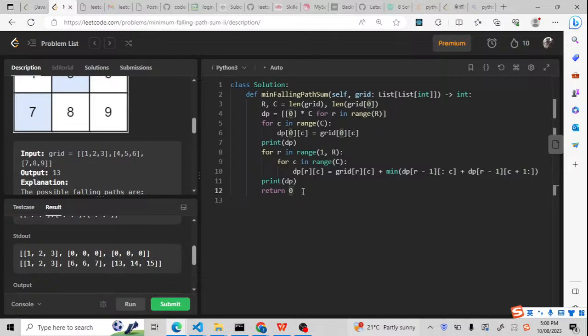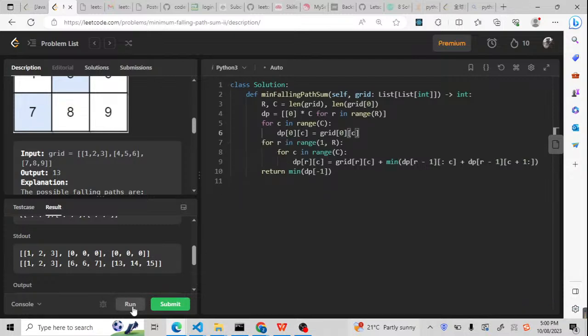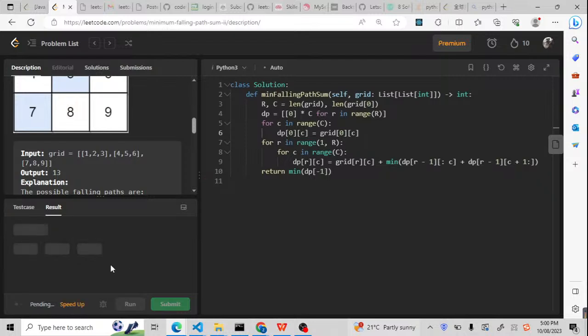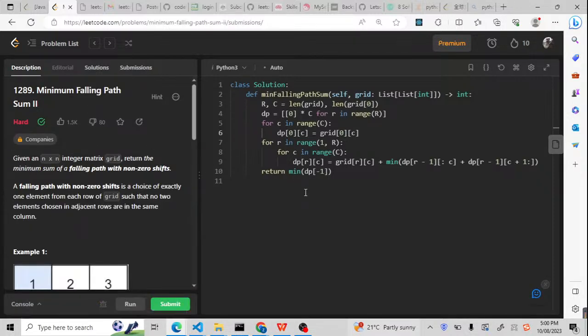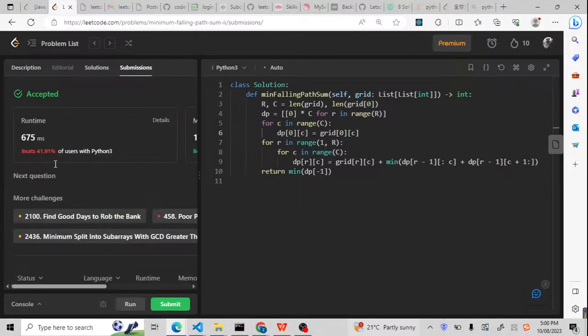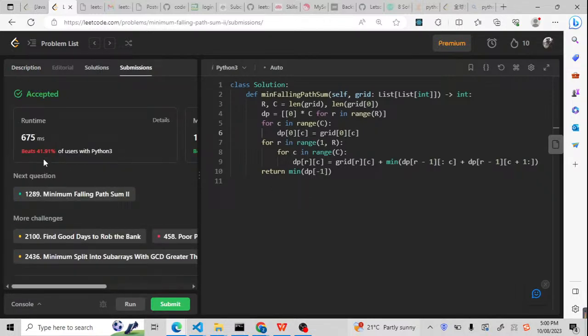So what are we going to return? We're just going to return the minimum of dp minus 1, because dp minus 1 is the last row. The minimum is 13. Now we just need to delete the print and check if our function is right. Let me run it to check if there are any mistakes. Now let me submit it to check if it can pass all the testing cases. As you can see, it passed all the testing cases and it's pretty fast.